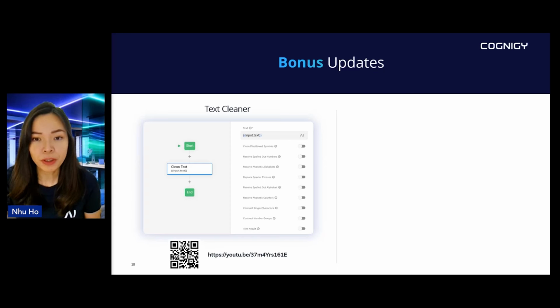So the solution for this is what we have introduced as the clean text node that lets you pre-process user inputs to ensure they are accurately formatted and interpreted within Cognigy.AI. As you can see here, we have 9 different text cleaner functions for the different pre-processing capabilities. And we also already have a video explaining this feature in detail. So if you haven't seen it yet, don't forget to scan the QR code, save the link and check it out later.